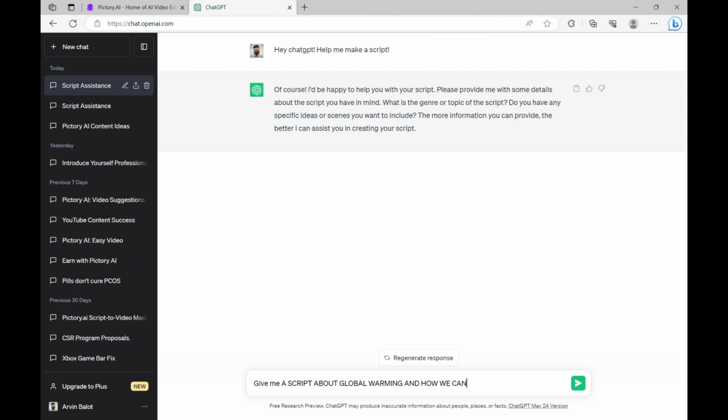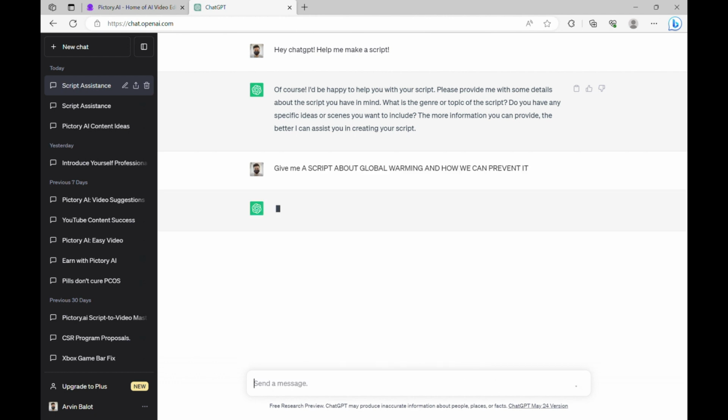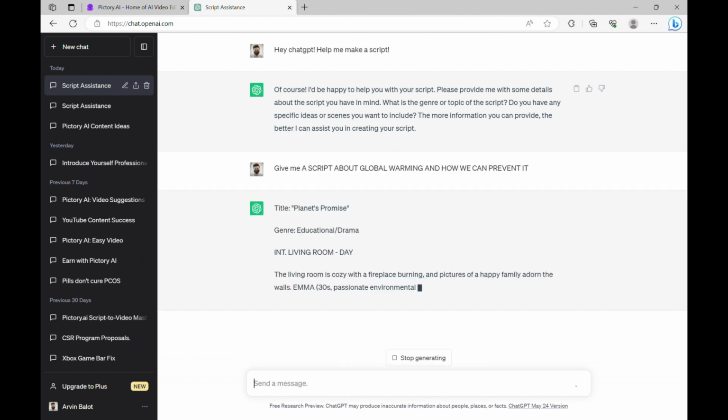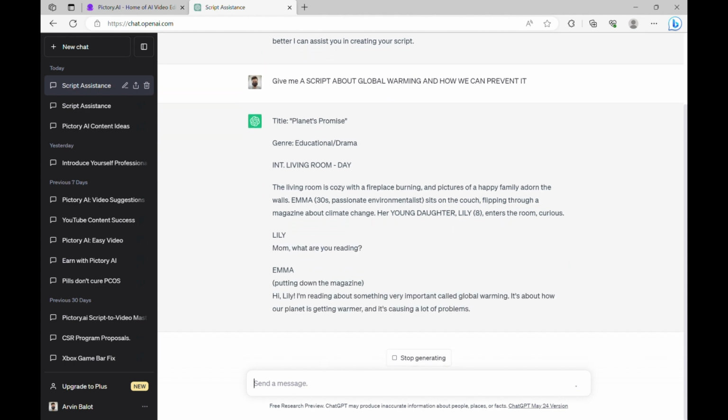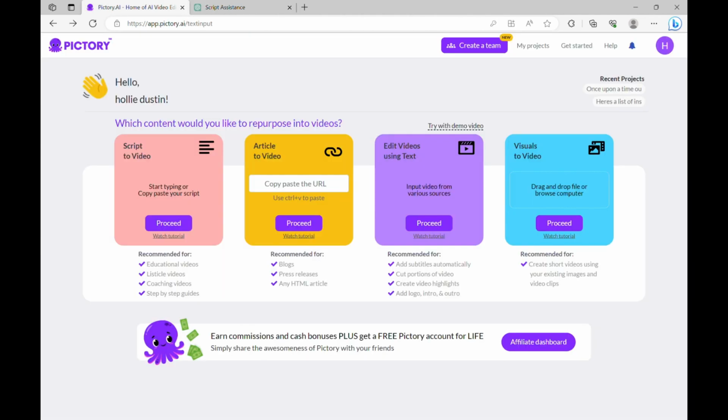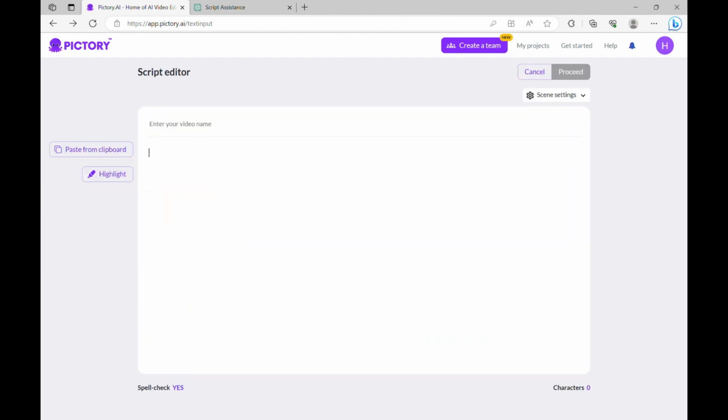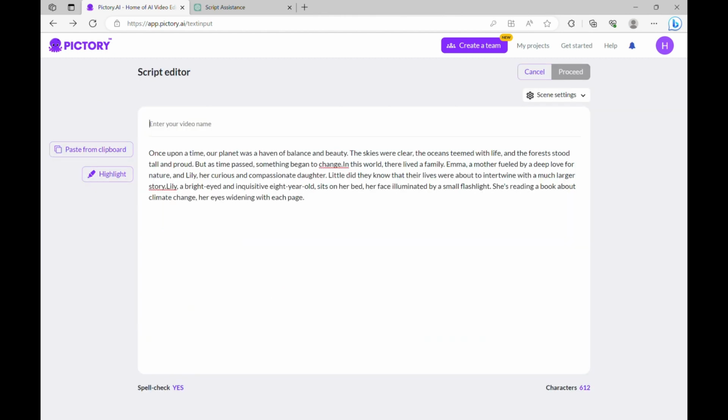Once you have your script, it's time to transform it into a captivating video using Pictory AI. Let's see how it works. Step 1. Import your script into Pictory AI. The AI-powered system analyzes the text and intelligently selects visuals that match your story.